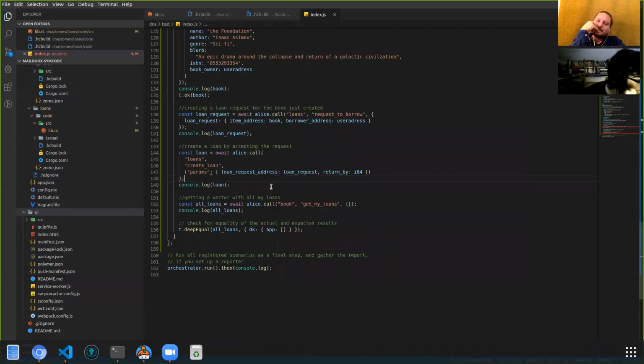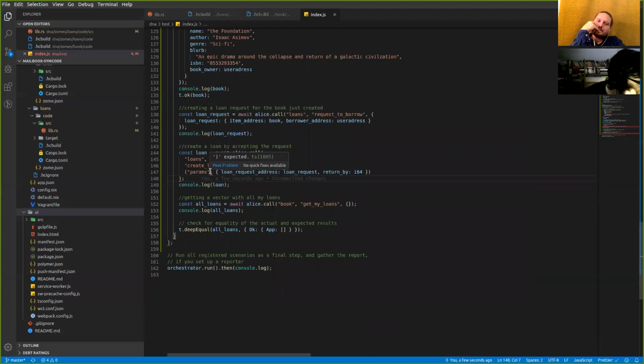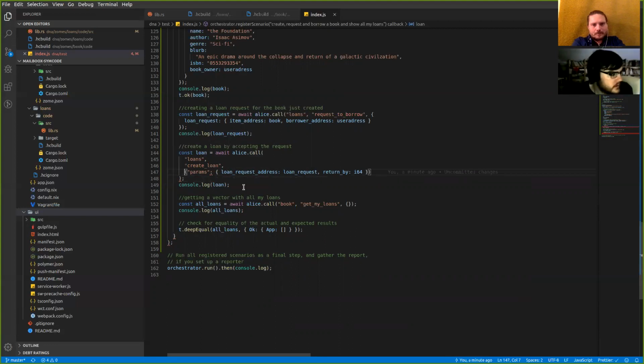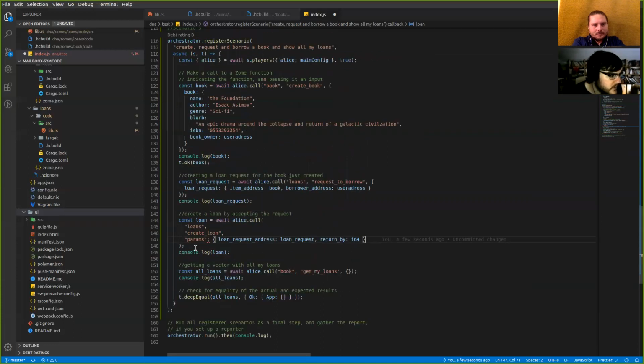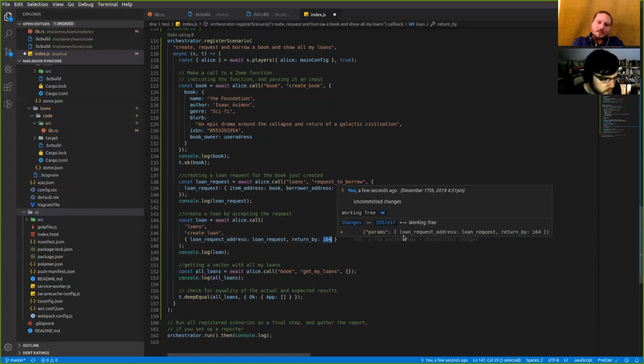Oh, actually, we have an error here. So call. Oops. Right, and then like this. Oh wait, actually params. I think params don't have to be specified. Like this. Yeah, and this return by Right. 64.